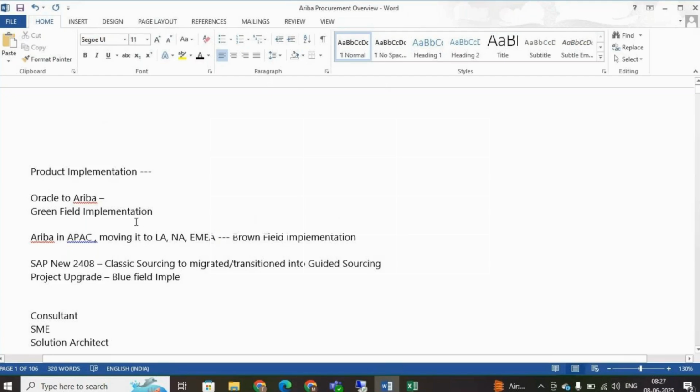So these are all the coloring for the implementation process. So these are all something called implementation. Let's say I have implemented the product, and after that, business users started using the product, but the system always has to be maintained. So that is why we have AMS projects.